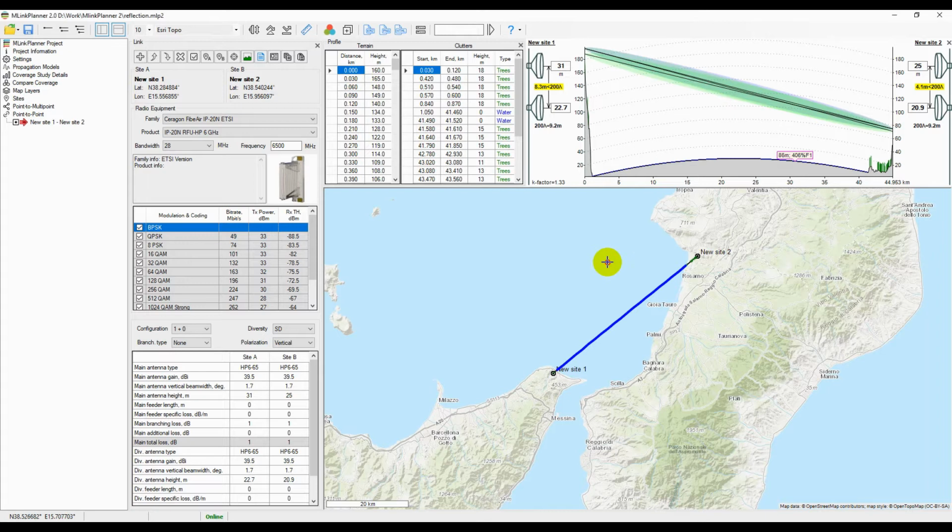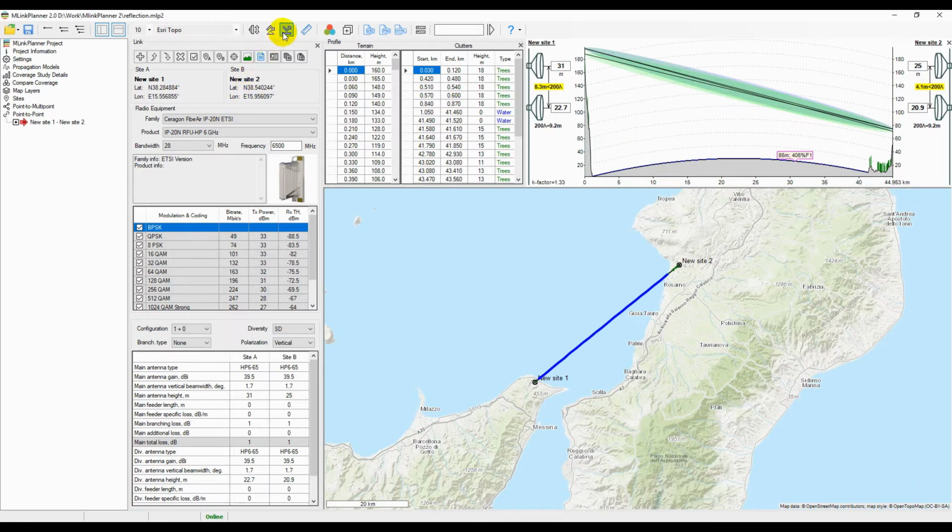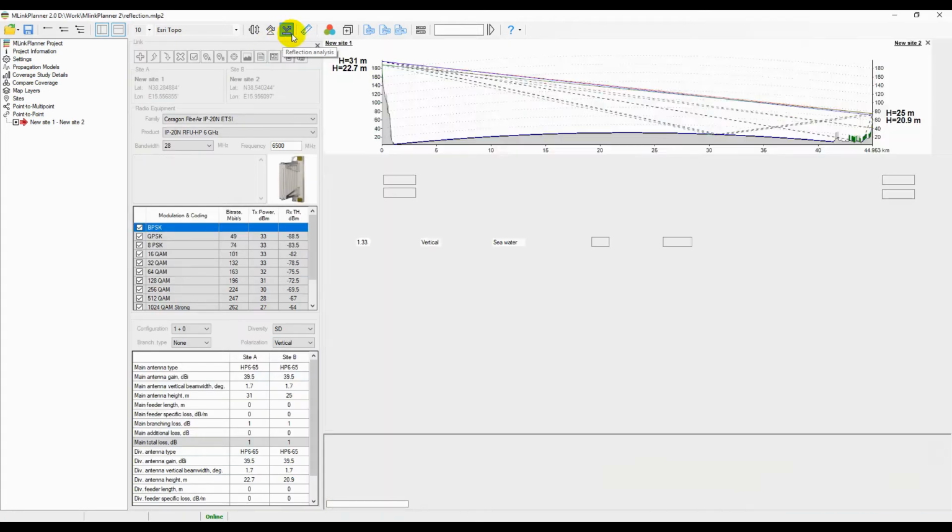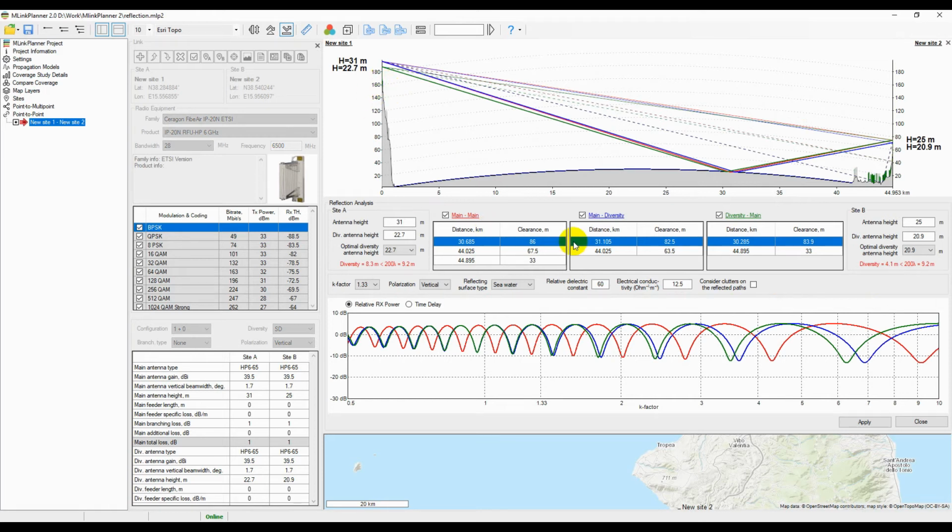Reflection analysis allows the user to identify possible specular reflection points on the path profile and evaluate the application of various specular reflection reduction methods.